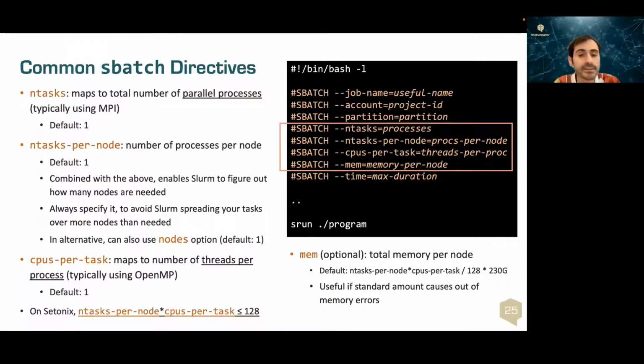Now, there's an important aspect to remember. We know that compute nodes in the work partition and most compute partitions on Cetonix have 128 cores per node. This implies that for Cetonix, n tasks per node times CPUs per task must be smaller than or equal to 128. Okay. This is to reflect the actual hardware capabilities of the supercomputer.